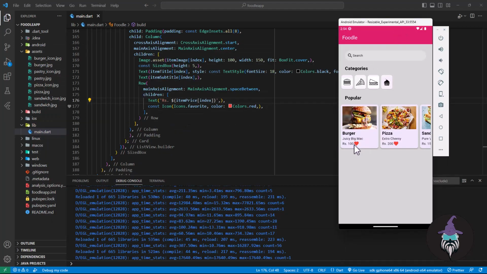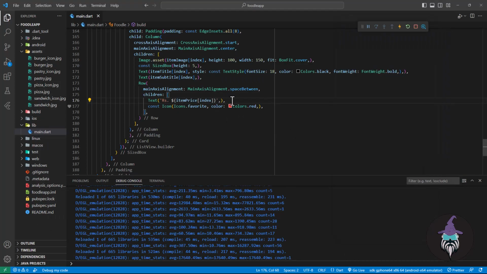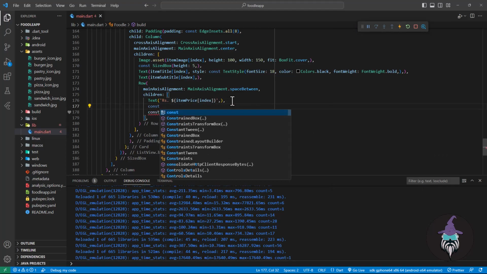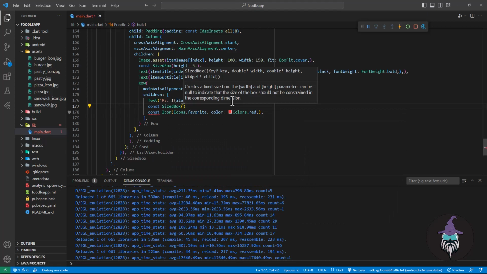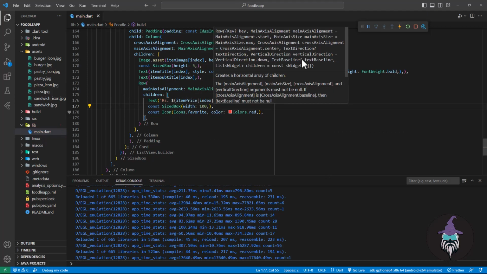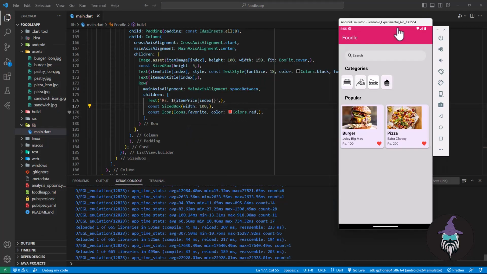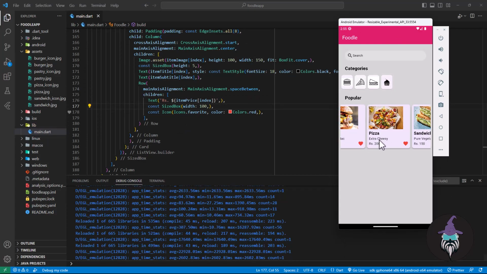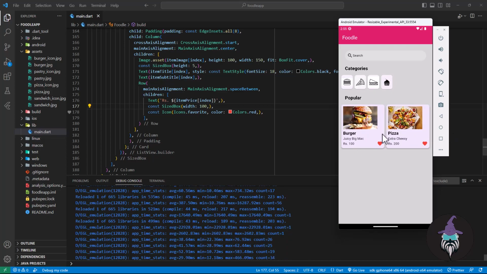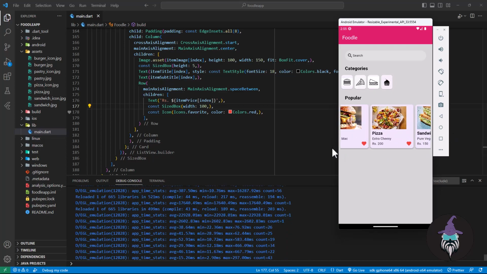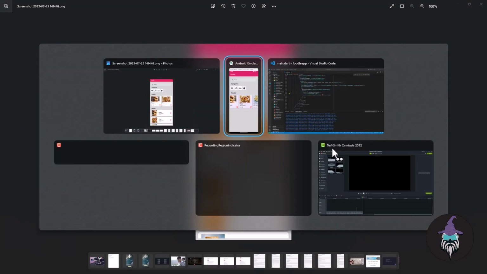So we don't have any space in between the price and the icon. So right here, add a constant size box of width because we are using the row. So width 100, and hot reload again. So here you go. We have 4 horizontal cards, just like in the image.